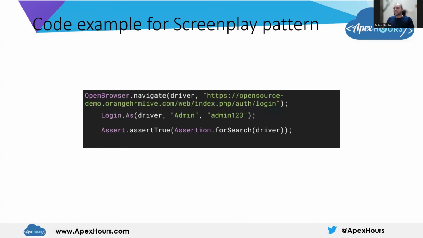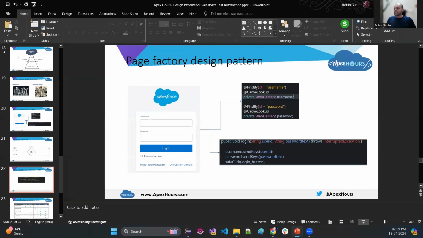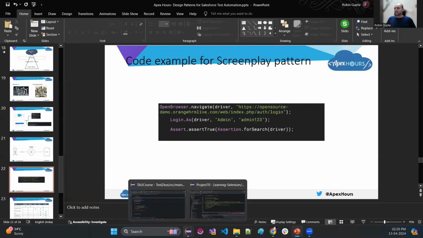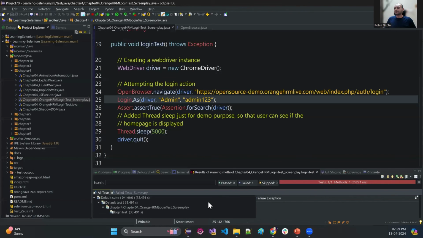How to go about it is very simple. Here's a small code example. Here, as we can read easily, it says open the browser and navigate to a certain URL. From there, log in as admin with the credentials, and then assert that the search is displayed or certain web element is displayed. When we look at the same example from the code base, here is what we can see.